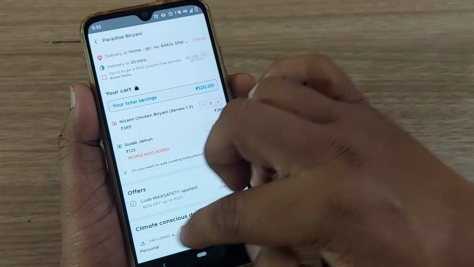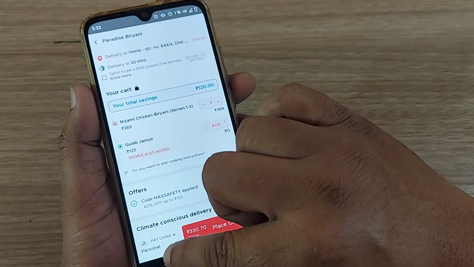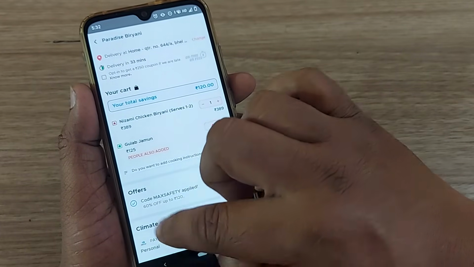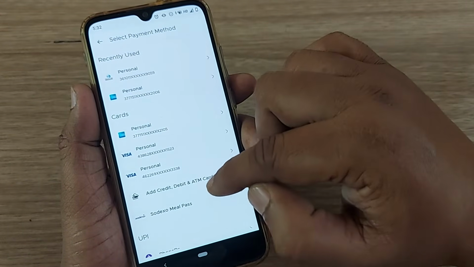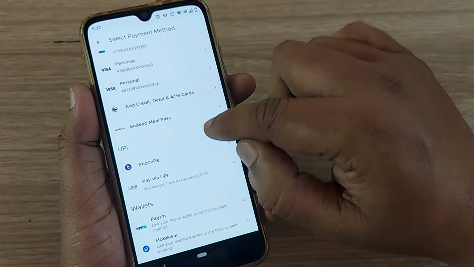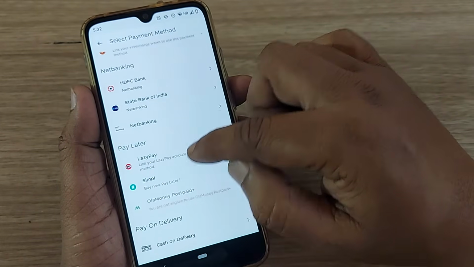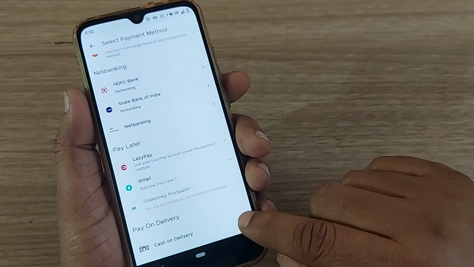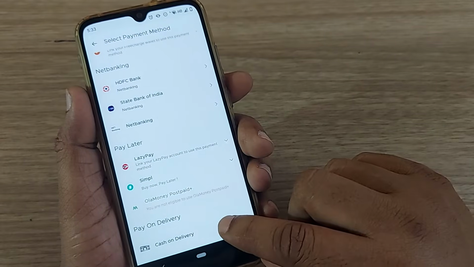Now this will be the main crucial part. If you observe here on my left side, extreme left down below, it is the payment mode. Just click on this one. After clicking, it will show you several credit cards which are already added to Zomato, and UPI payments, wallets, net banking, pay later, and finally at the end this is cash on delivery. Just click on that one.